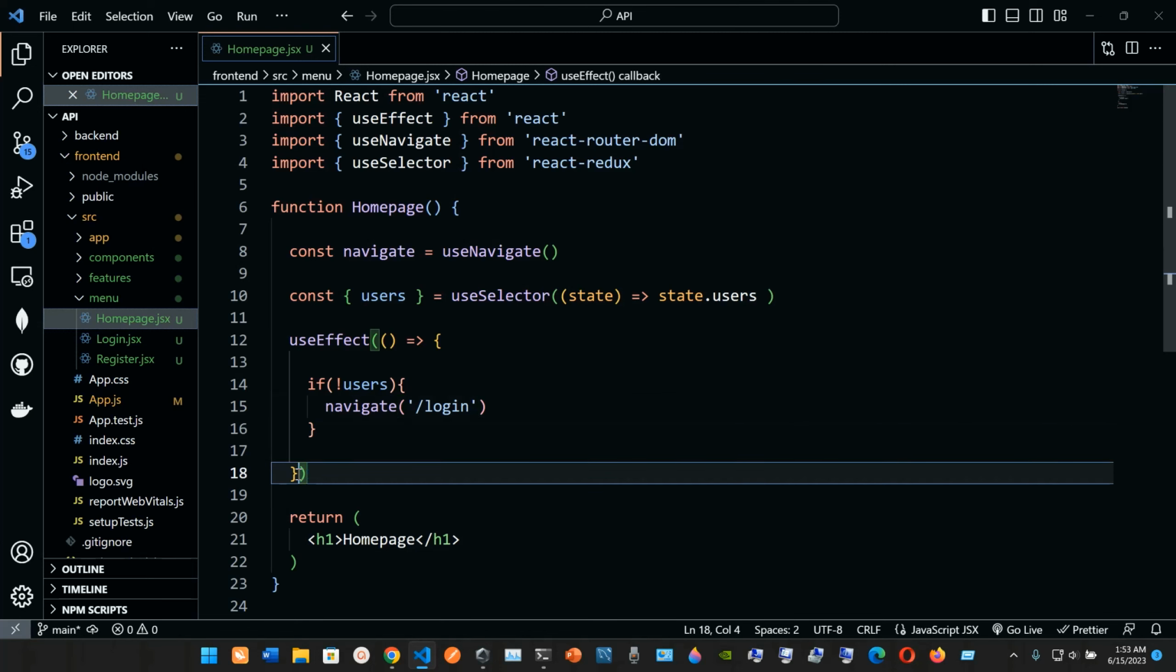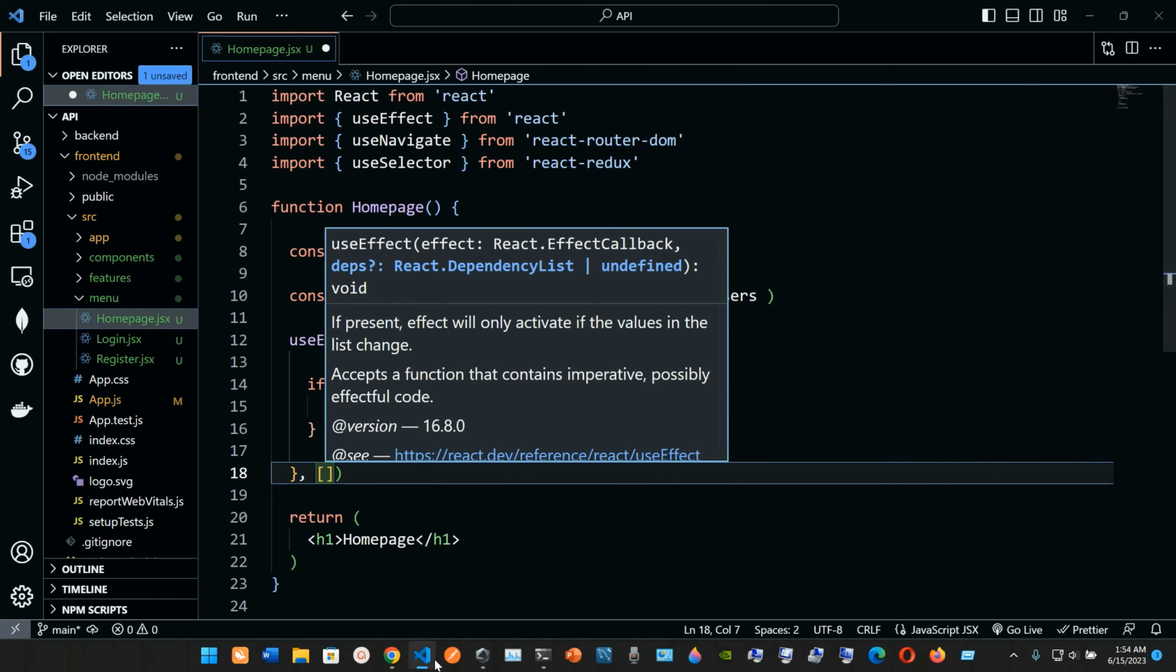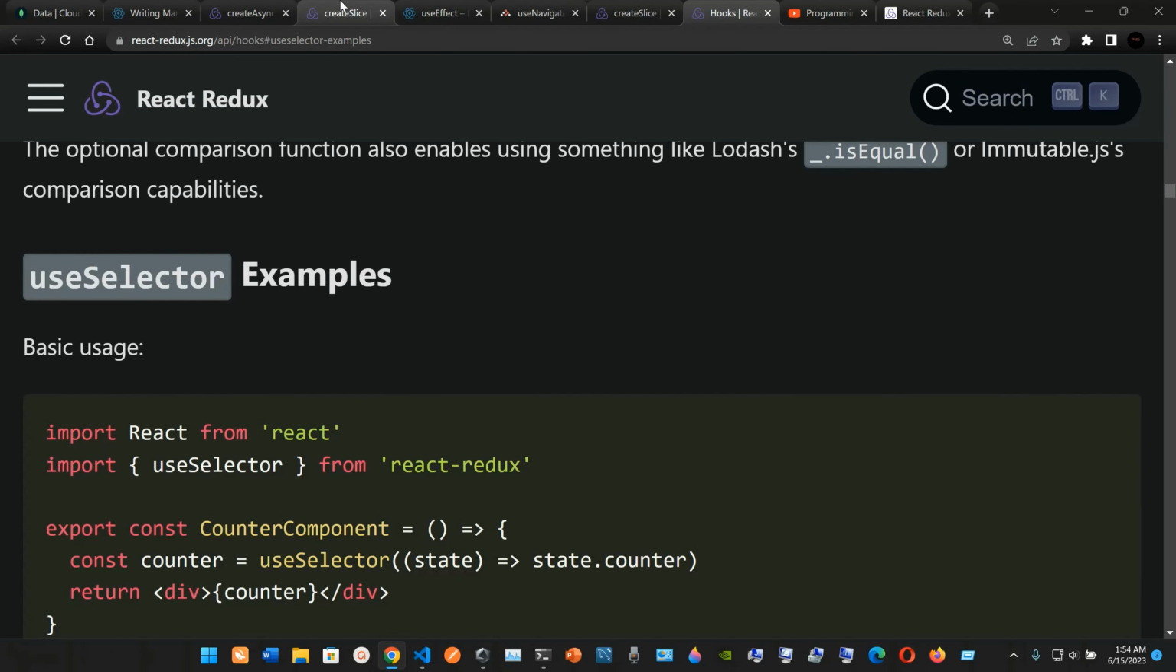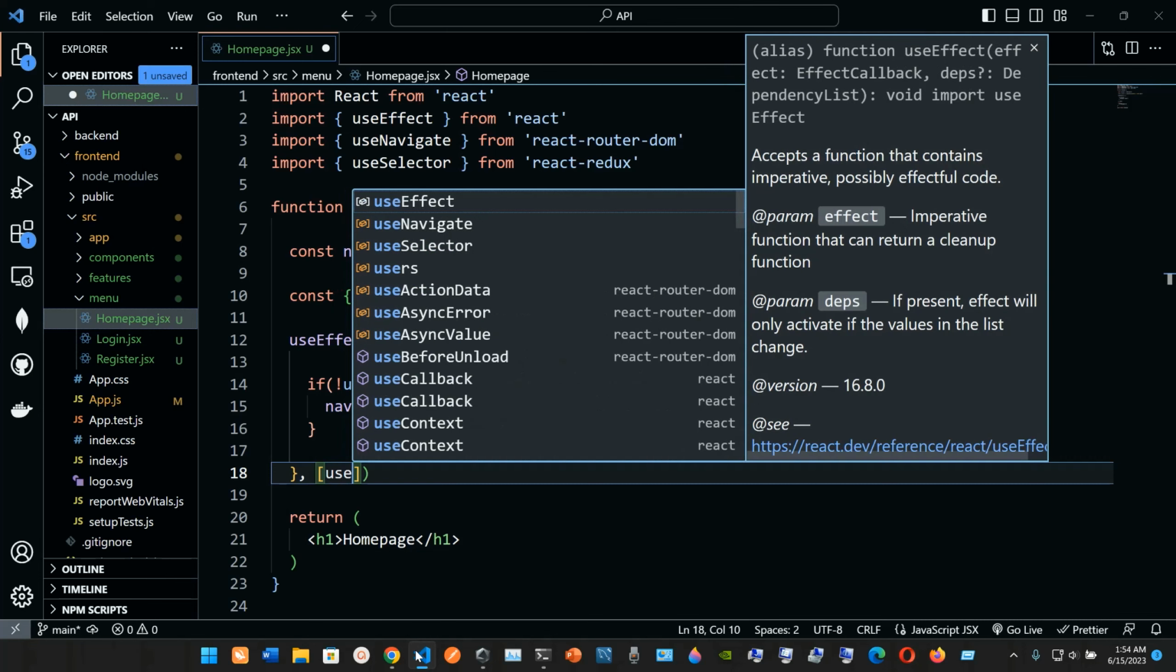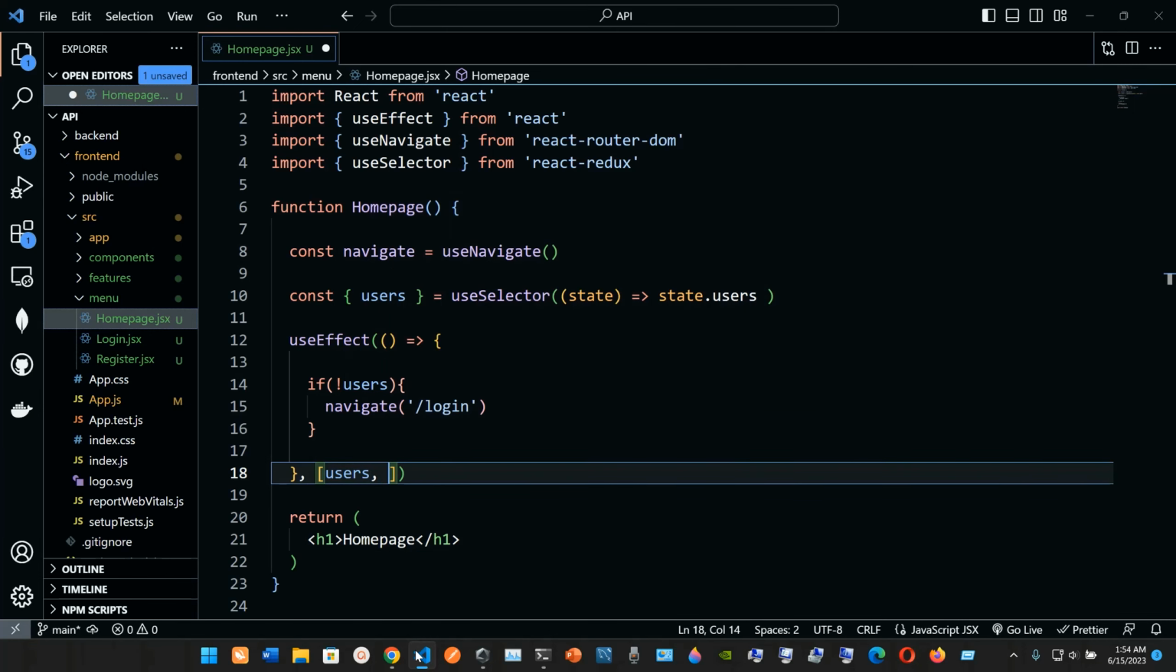And what else do we have here? Just after the curly brace, and just before the closing parentheses, we need to have our dependencies, and the dependencies is going to be the brackets. As we saw in the useEffect, we have the setup, and then as a second argument inside of the parentheses, we are going to have the dependencies. The dependencies in this case is just going to be the users, and since we are using it, the navigate. So navigate, and we're going to save it.